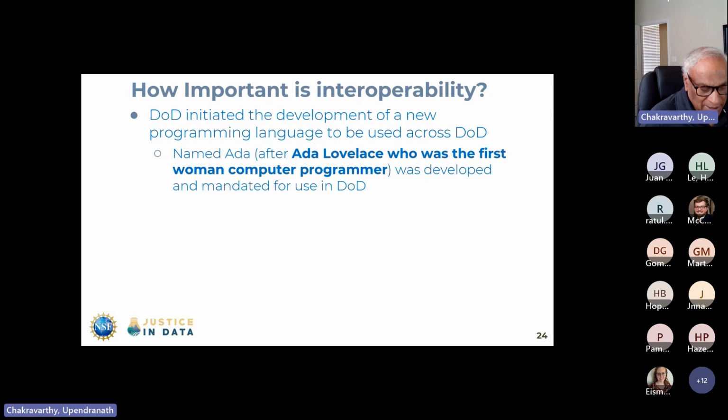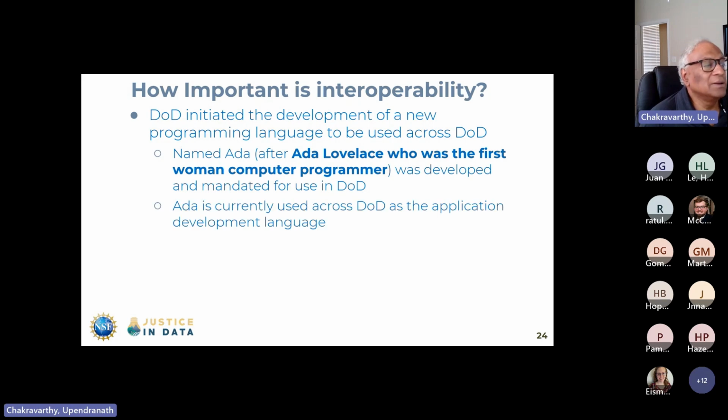And at the end, this language became very bulky. They had added so many features from so many different languages that it became big, but it was completed. Compilers were developed, even a new company was born, Rational Rose, that only implemented Ada on machines and then sold it. Ada is currently used across DoD as the application development language. Unfortunately, it's not widely used outside of DoD.